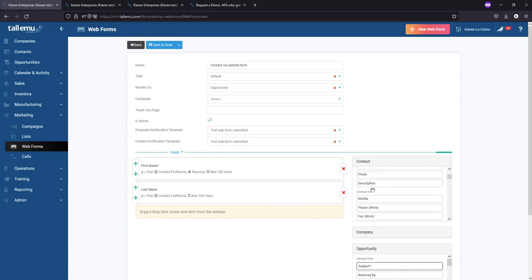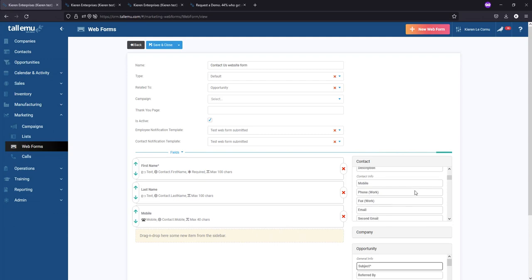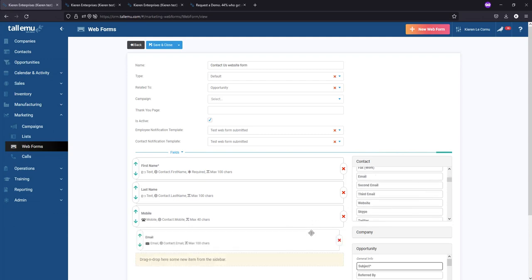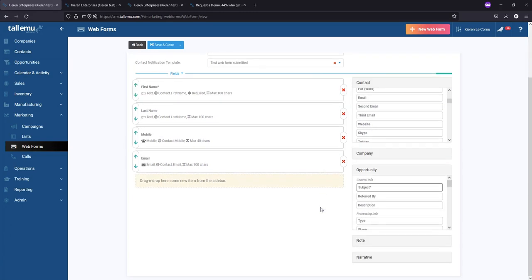I'm also going to want to get an email address from them and a phone number. So I'll drag over mobile, scroll down a little bit, and we'll click on email. So that gives me the basic contact data. What I now want to do is also have CRM create an opportunity for me as well as a contact record. So I expand the opportunity here.